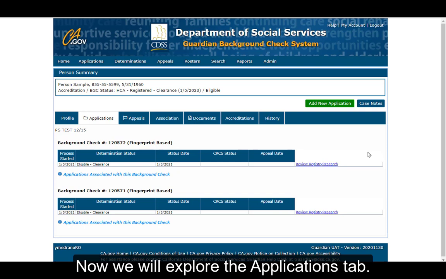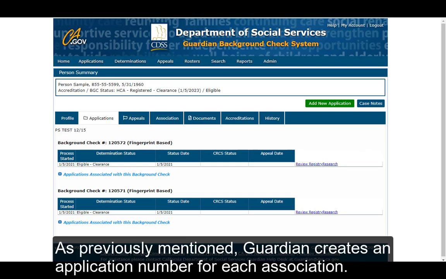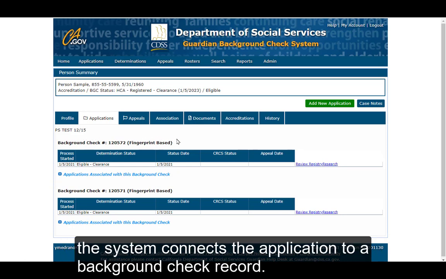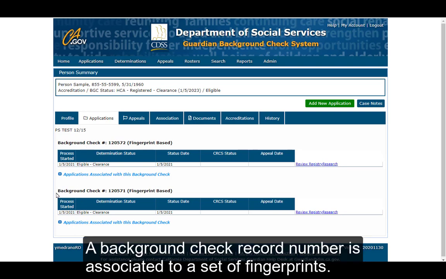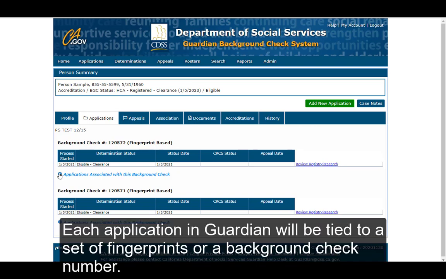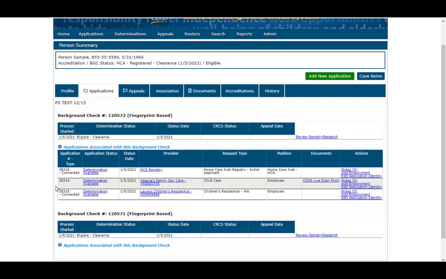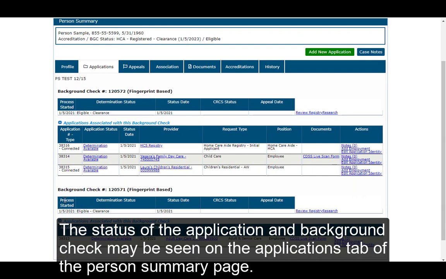Now we will explore the Applications tab. As previously mentioned, Guardian creates an application number for each association. When an application has been successfully submitted, the system connects the application to a background check record. A background check record is associated to a set of fingerprints. Each application in Guardian will be tied to a set of fingerprints or a background check number. The status of the application and background check may be seen on the Applications tab of the Person Summary page.